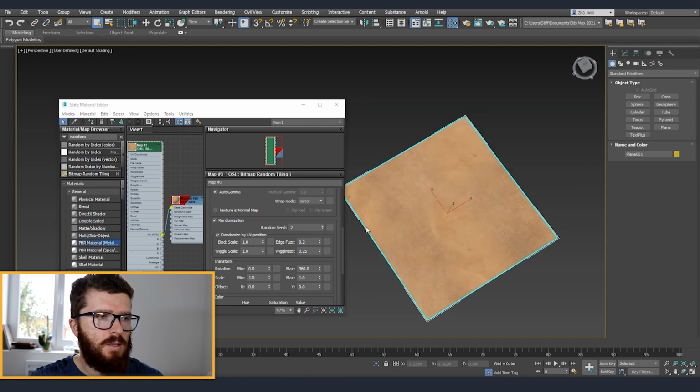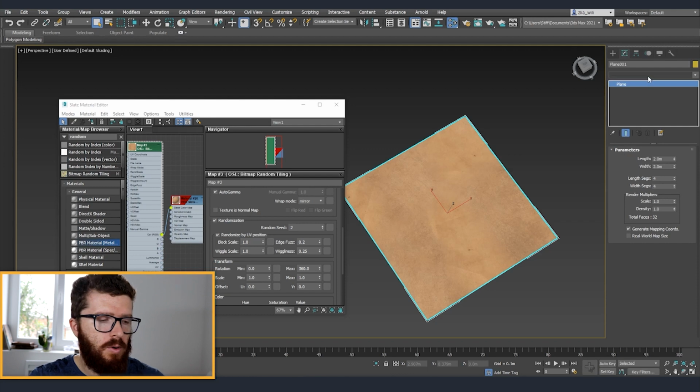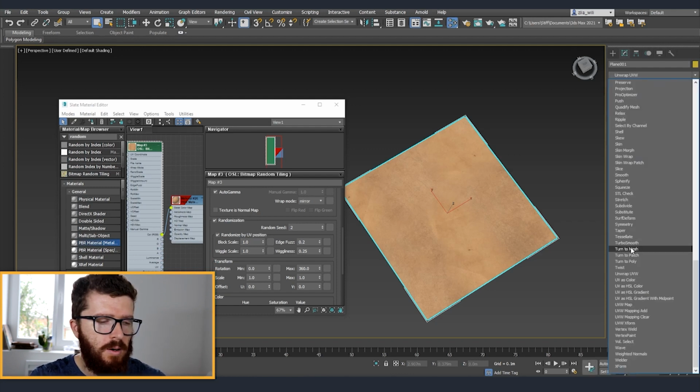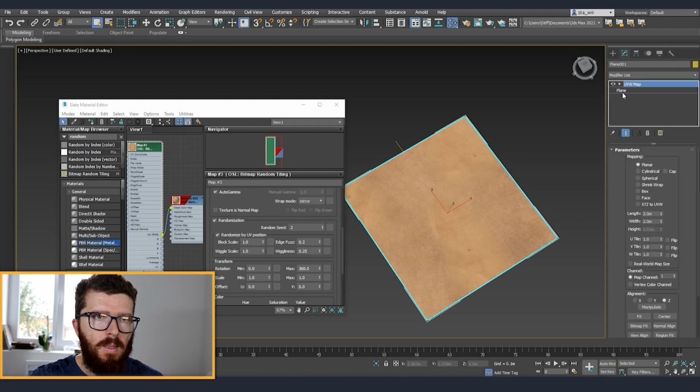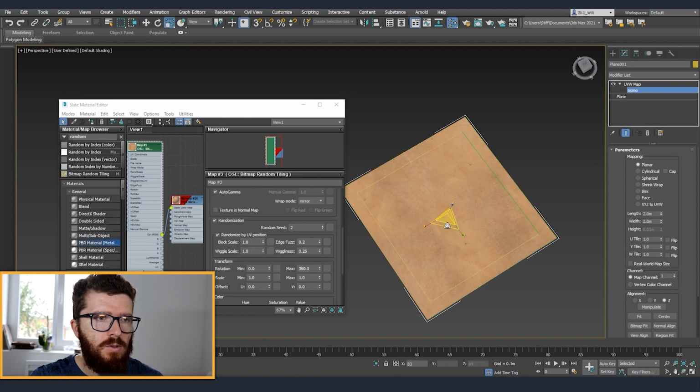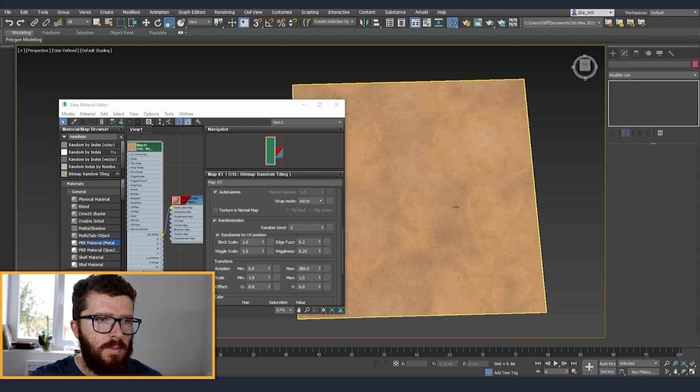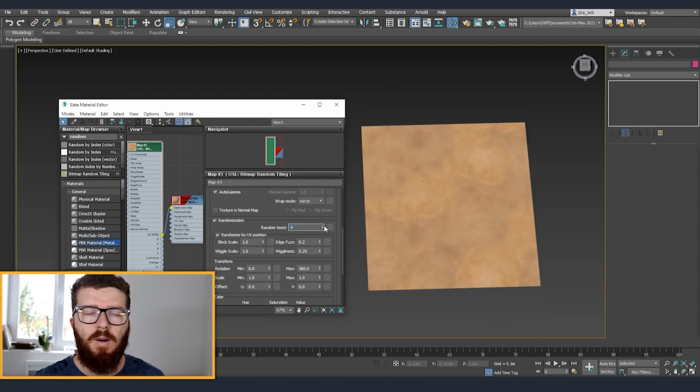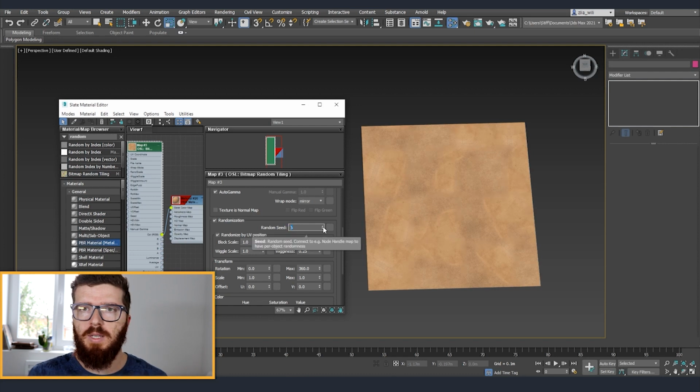In my case, I think that seed number 2 looks pretty good. And we need just to test it. So I'm going to put a UVW map modifier, and after that, scale it to see how exactly it's being tiled. Now that we have our setup done, you can see that very quickly and easily we can change the random seed for the different walls that we have in our scene.